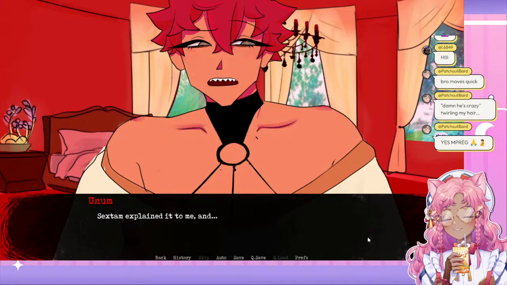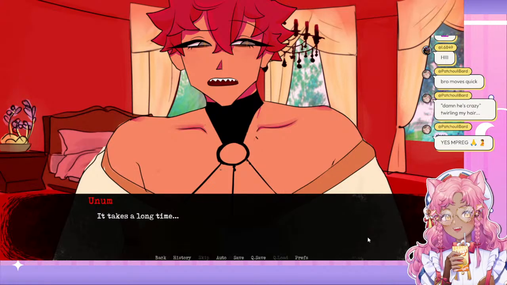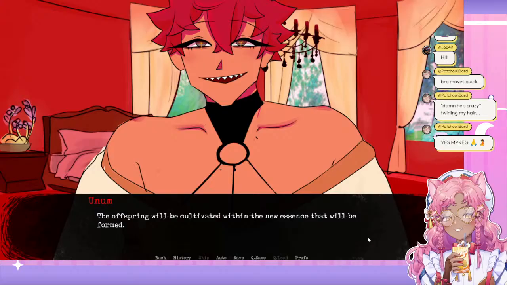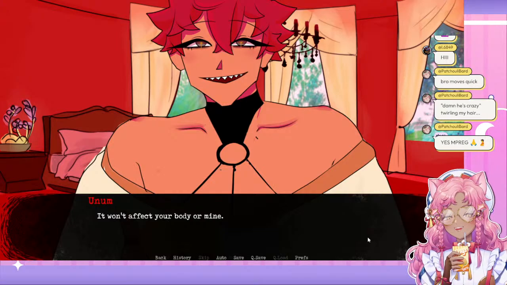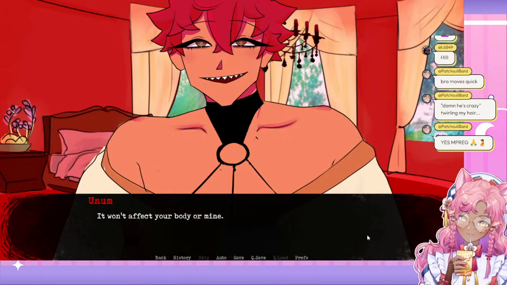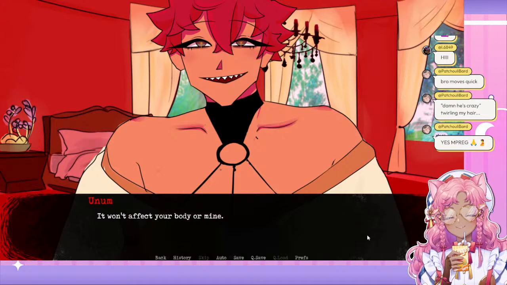Sextum explained it to me, and it takes a long time. The offspring will cultivate within the new essence that will be formed. It won't affect your body or mine.